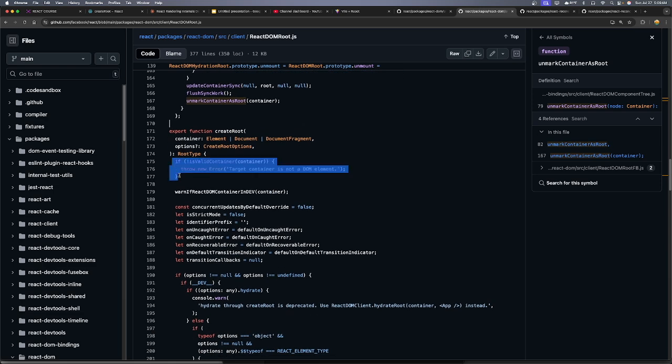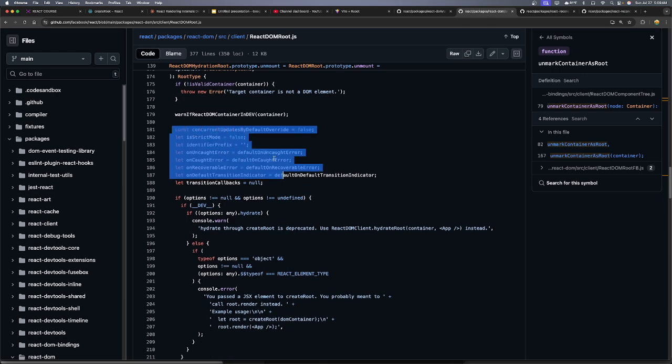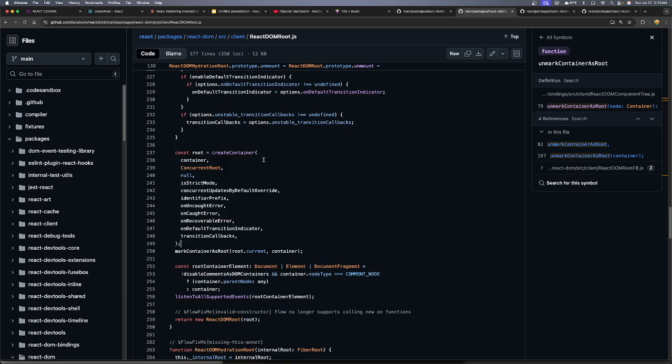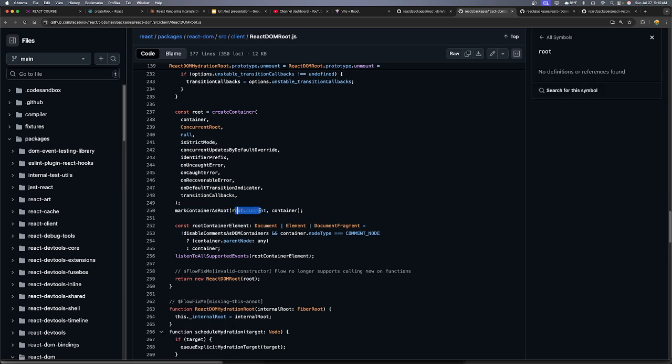So what does it do? First of all, it is checking whether the container you passed is a valid container. It leaves a warning if we have a dev container. There are some initializations going on. See this line, they are creating a container. This is calling the createContainer method with this container we have passed, as a concurrent root, with static data null and so on. After that they are marking this container as root.